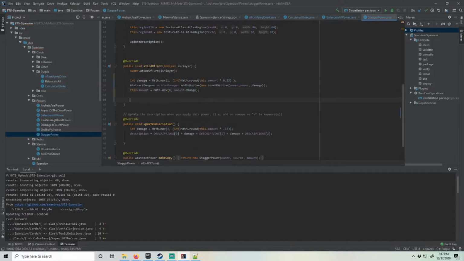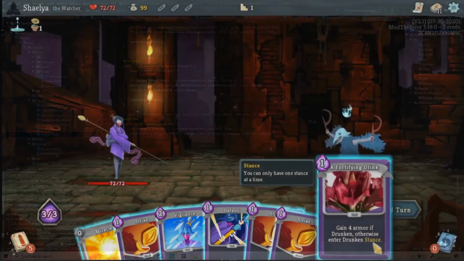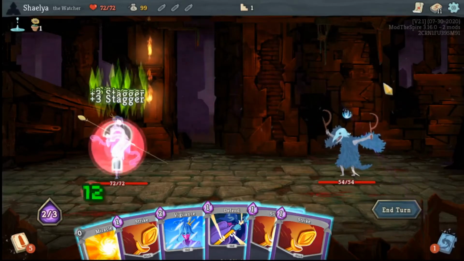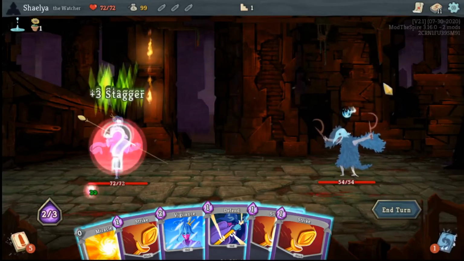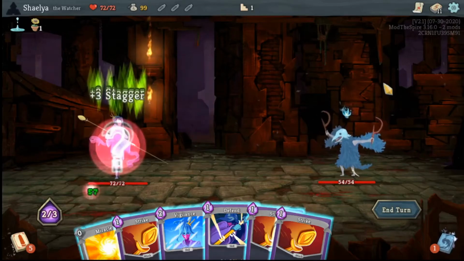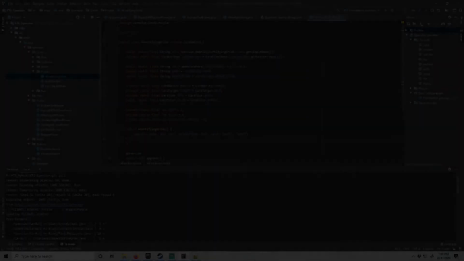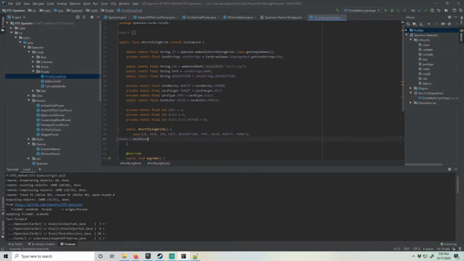The good news, the Stagger power works. The bad news... well, the stance doesn't work right. Nonetheless, I can implement the rest of my designs.